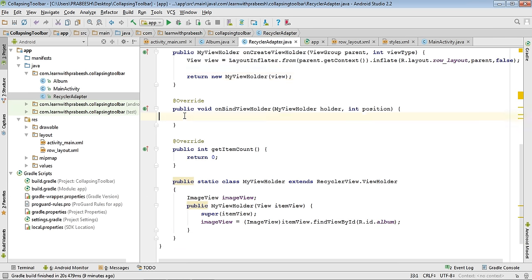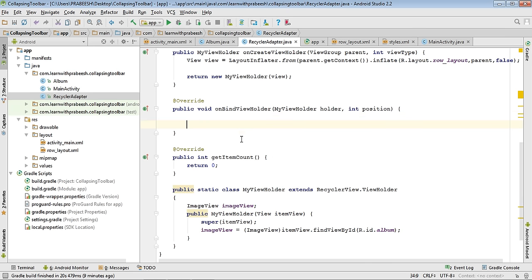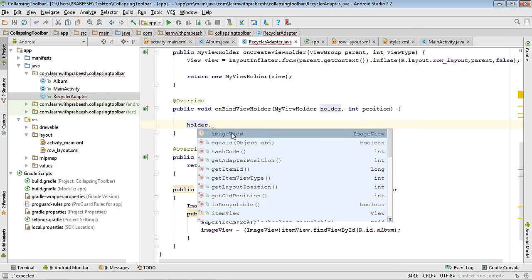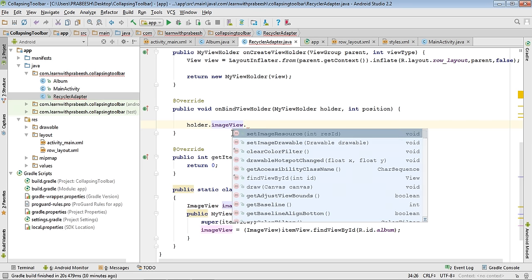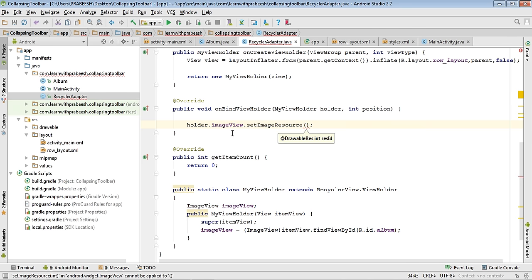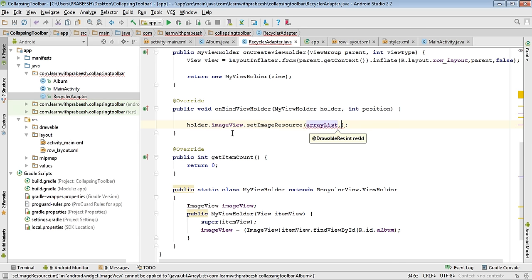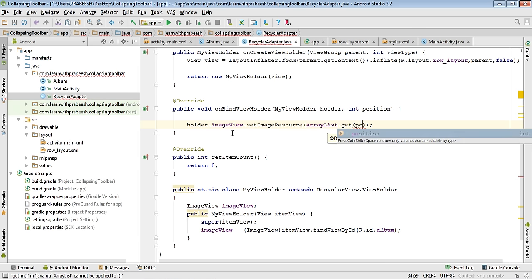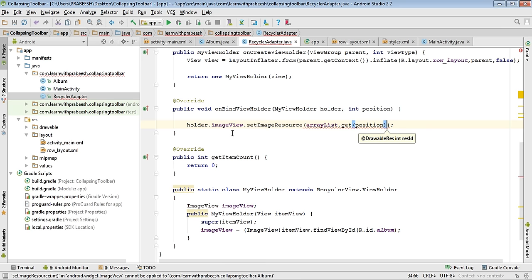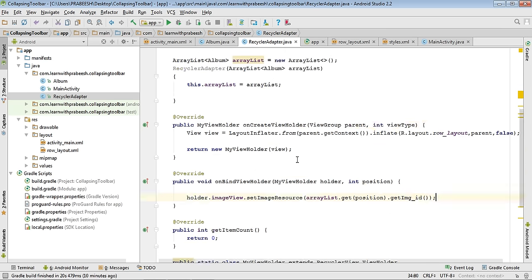Now we need to do something in the onBindViewHolder method. So holder.imageView.setImageResource. Now get each of the objects from the ArrayList. ArrayList.get and pass the position, and get the image ID by using the getter method. Okay, so now the adapter is ready.